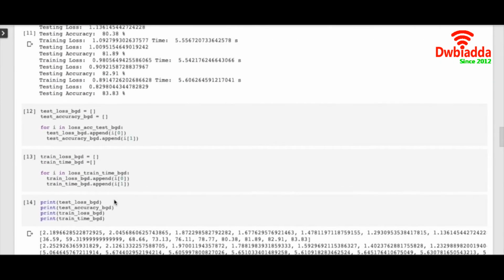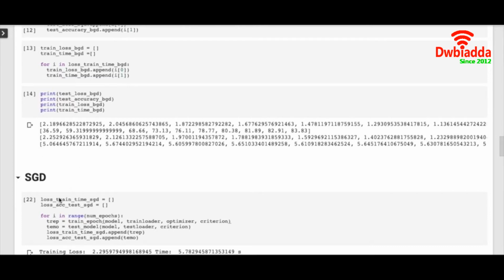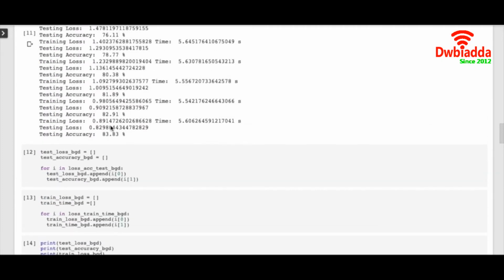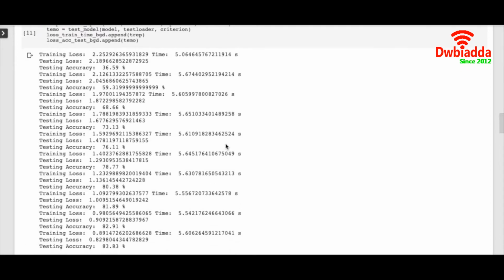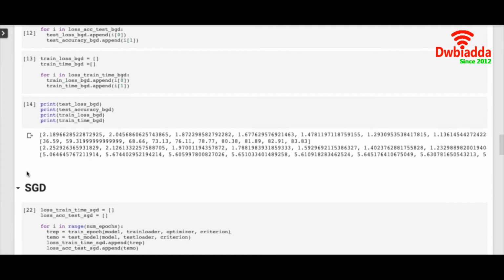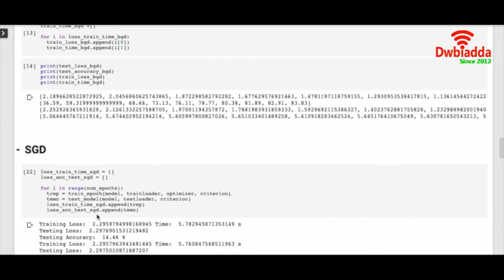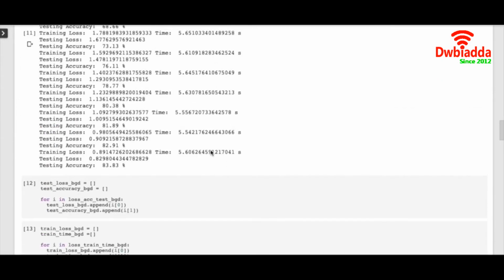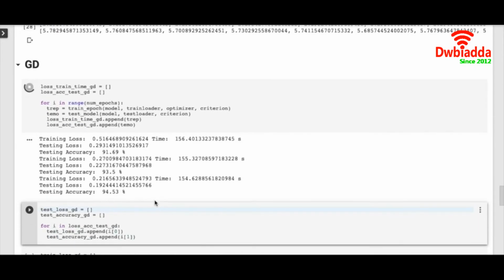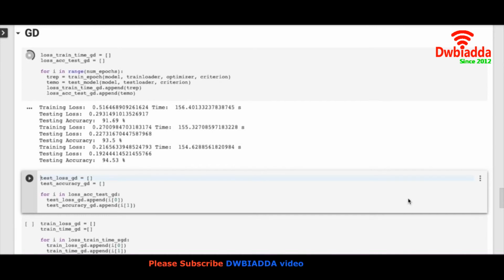Having said that, we usually prefer BGD over GD if the dataset is not that big, because in this case 83.83% accuracy is, I think, good enough given the amount of time it took. But if the dataset is very big, we usually prefer SGD, because although it takes more epochs to reach the minima, it will take much less time compared to BGD and simple GD. Let's wait for our GD to run.